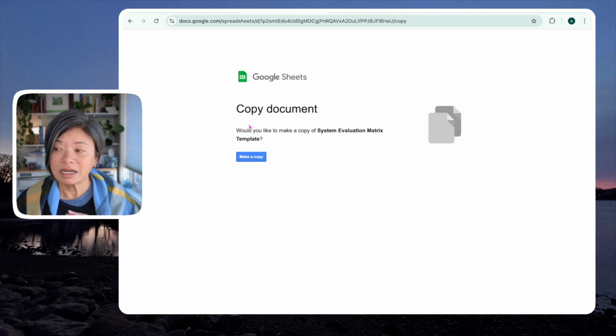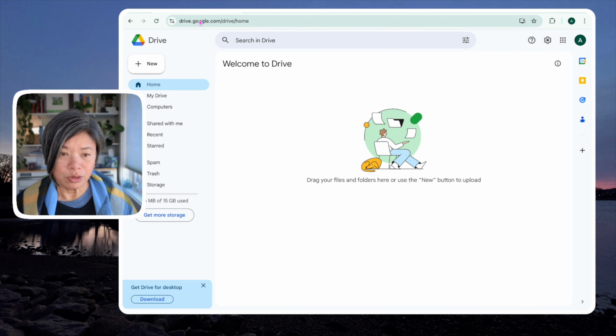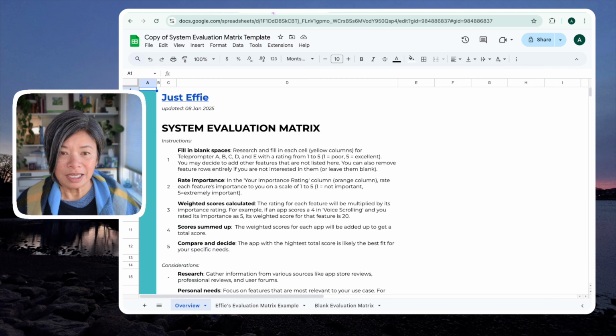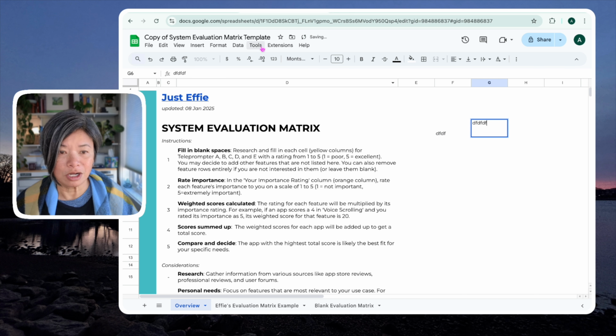They'll see copy document, a note here: would you like to make a copy of it? And they'll click on make a copy. And then they'll see the document right here. And if you go back to their Google Drive and just refresh, now they have a copy of it in their own drive. And when we open this document or this template, you'll notice, I'm just going to go into one of these links, they can actually make changes to this document.